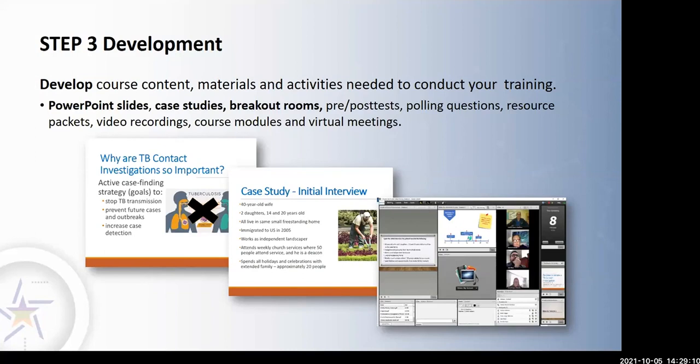So during the development phase, you bring your learning experience to life by developing your end product and also scheduling a practice run. So first part of the development phase, you will develop or create the course content, materials, and activities. And this can include PowerPoint slides, case studies, breakout rooms, tests, polling questions, and there's more included in this list. Again, this is not an exhaustive list, just gives you some ideas of what you can use. And then following are screenshots of PowerPoint slides, case studies, and then the breakout rooms that we used for the interactive case scenarios course. Next slide, please.